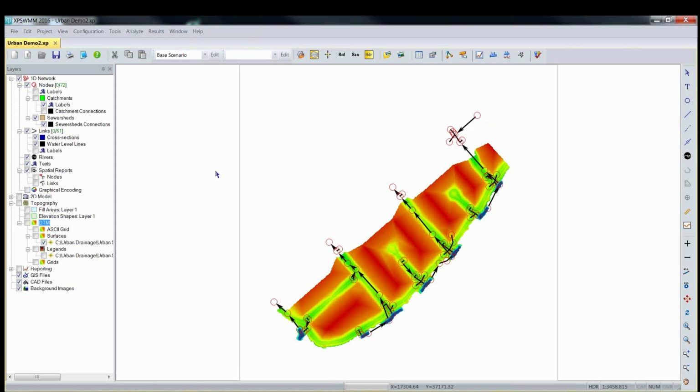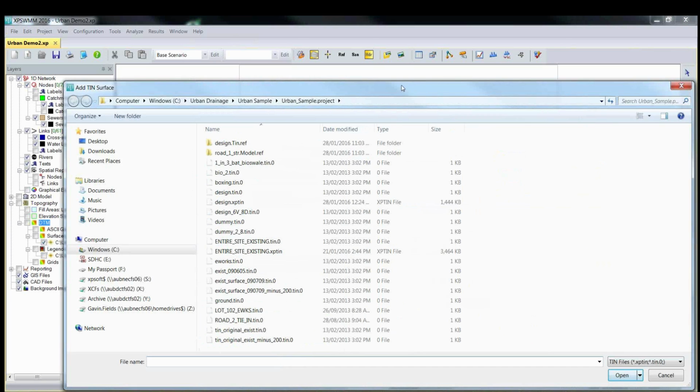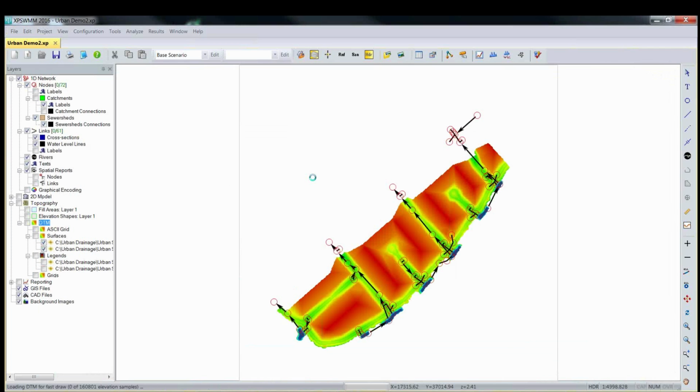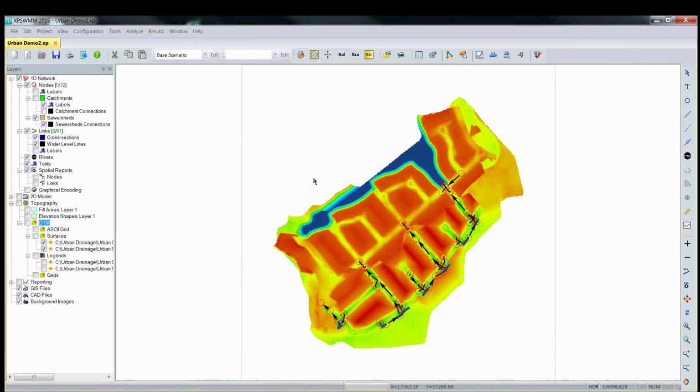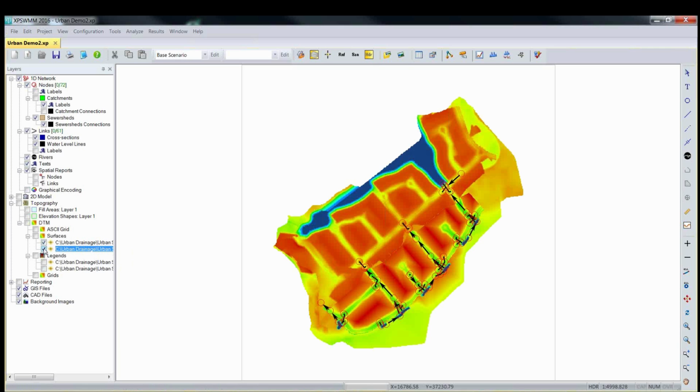So I'm going to load in a second terrain file from 12D, and in this instance it will be the existing. I beg your pardon, I want the entire site. And so now I actually have two surfaces over the top of each other inside the interface. And I can flick those on or off for display purposes, but they will hold there forever.